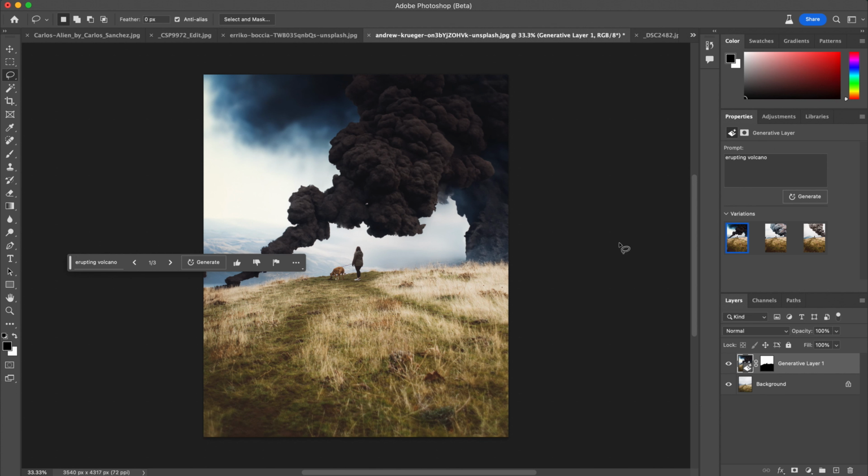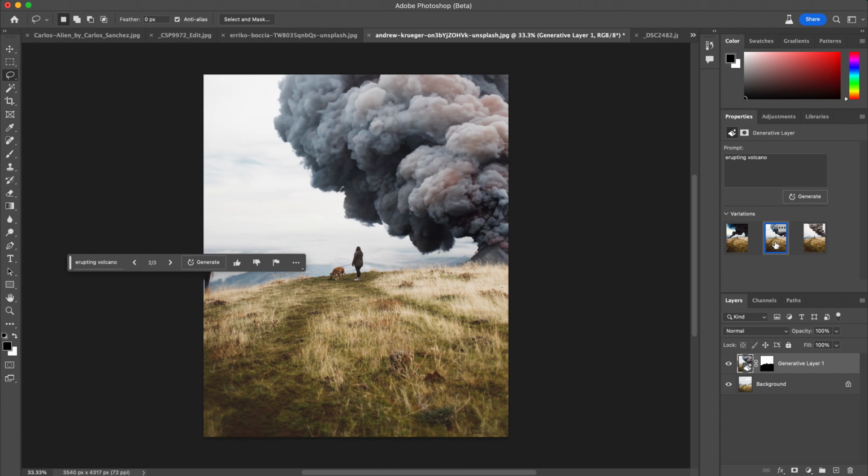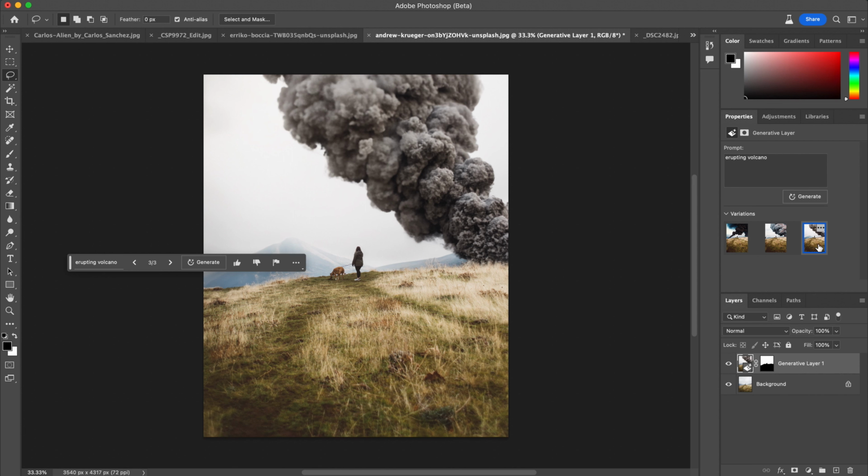Let's just see how crazy you can get with this one. So I'm going to grab the lasso tool and draw a selection around these guys, and we'll just include all of the sky. And what if we just did something crazy with, erupting volcano. Let's see how it does with that. Okay. Let's check our other options here. So it's interesting. Not quite what I was looking for.